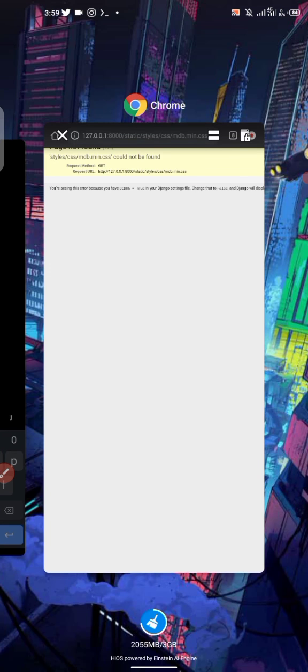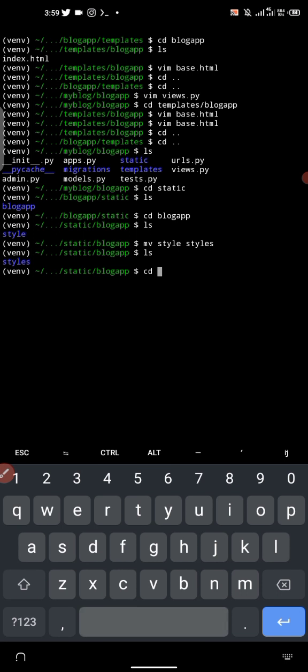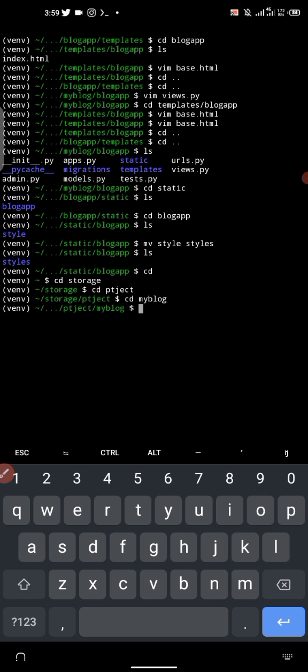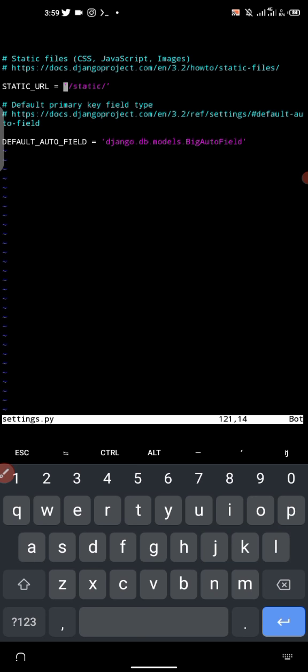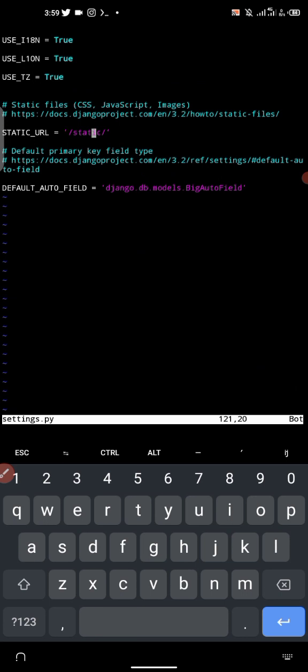Yeah, so this is still not working. Okay, so let's go ahead and check our settings. cd back, storage, cd, I checked, sorry. So cd my blog again. Let's go ahead and vim settings.py. Just run down there. So we have the static URL set to static.